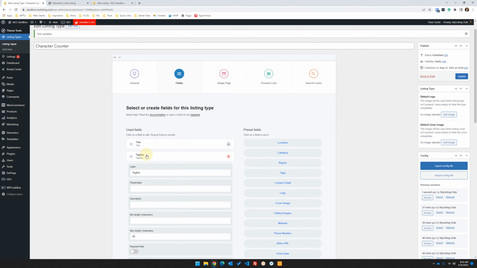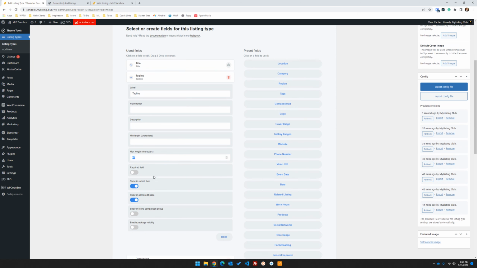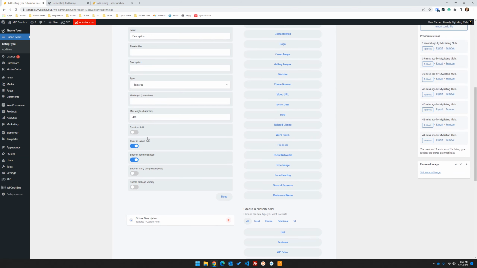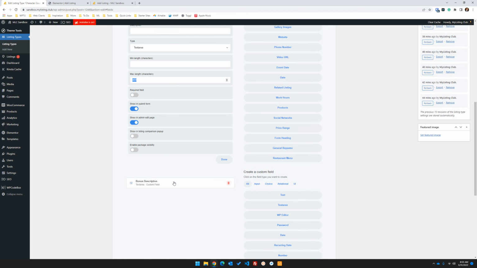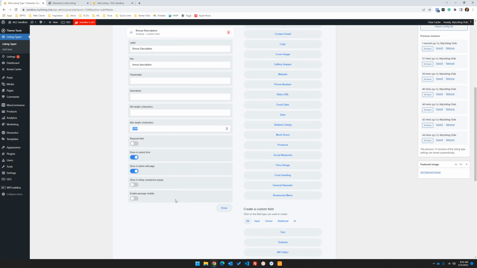So here in the tagline, for SEO, 68 characters is the recommended max length. So I've gone ahead and put that in. For the description field, I've put in a max length of 400. This is just an arbitrary number. You can do whatever. And then the bonus description I've got at 1,200 words.